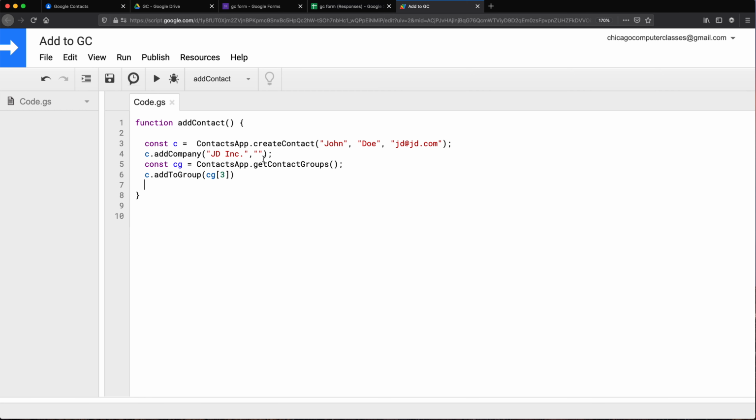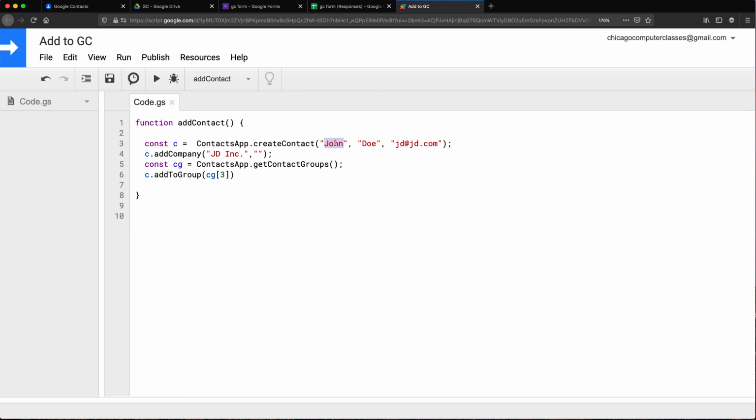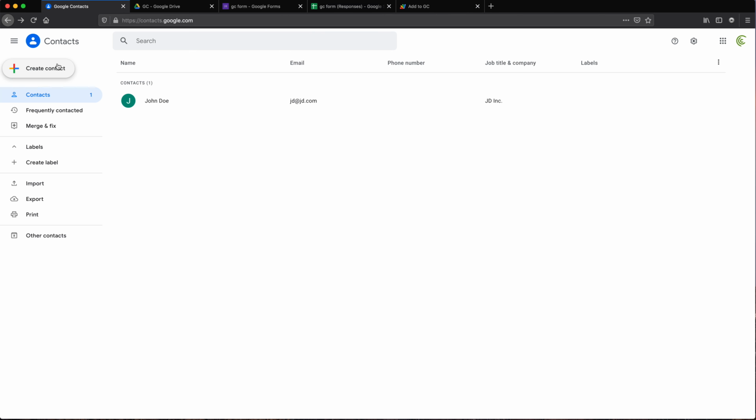All right, so let's run this code again to see what happens. Finally, success. So we had to add it to this group apparently to make it show up here. So now we have John Doe. Okay, let's try one more. Good, so we got it working.